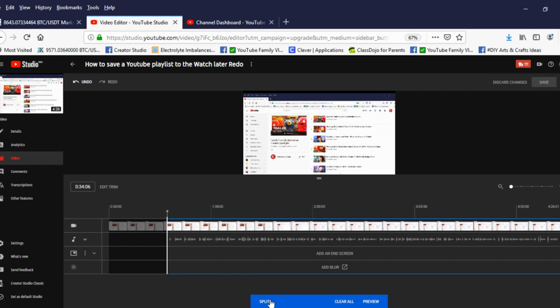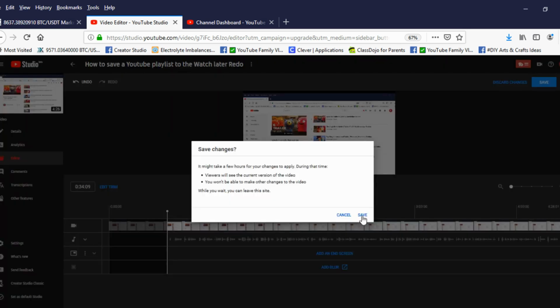Okay, before it saves, it shows you something. It says save changes, and then it might take a few hours for your changes to apply. During that time, viewers will see the current version of the video. You won't be able to make other changes to the video. While you wait, you can leave this site. Here, I will click save because I am ready to save the video. You see this part right here, this is the part you don't need.